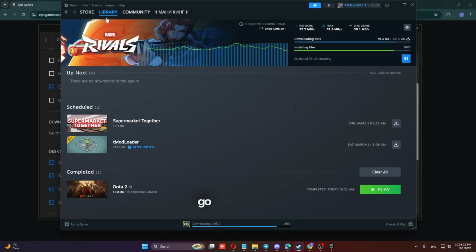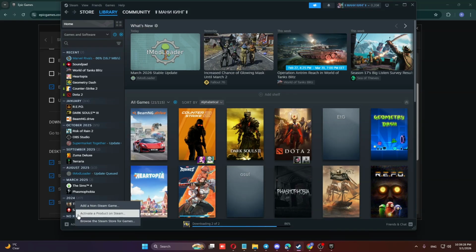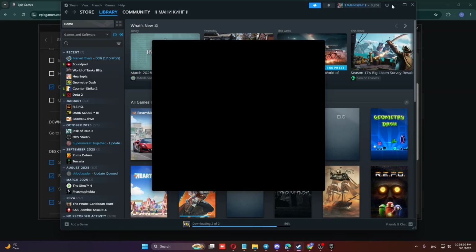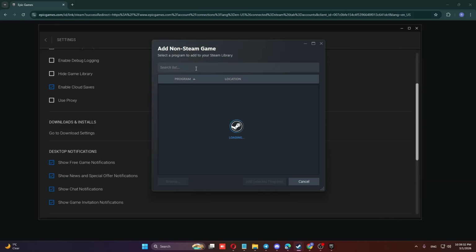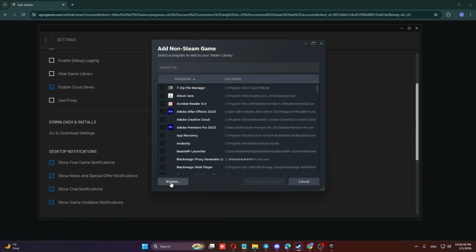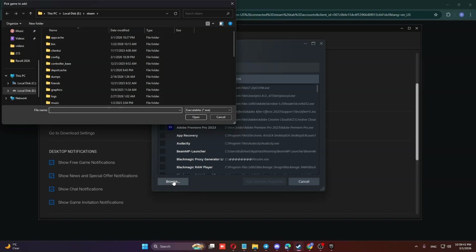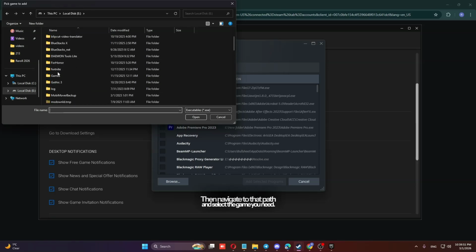Here, go to your library. Or maybe skip the library, just click add game, add a non-Steam game, right? Now click the search button. Click search here. Then navigate to that path and select the game you need.